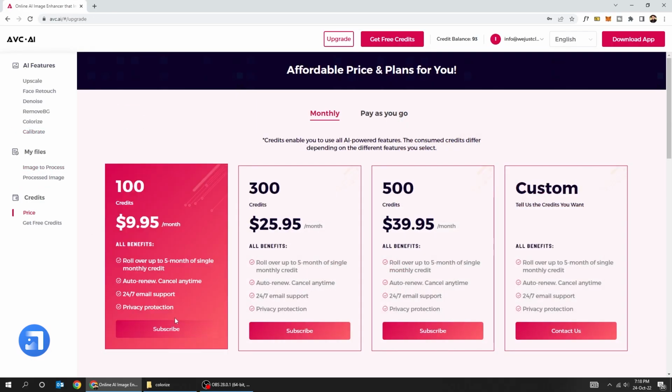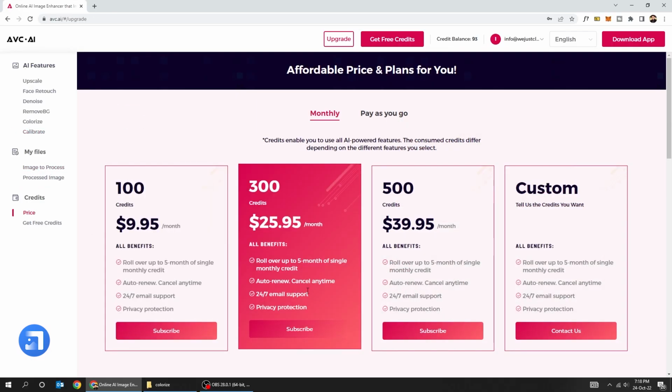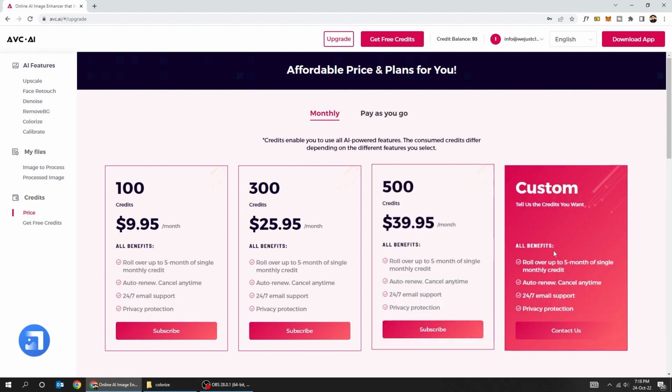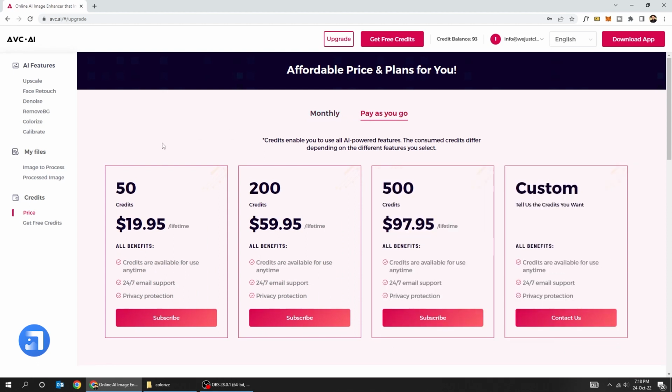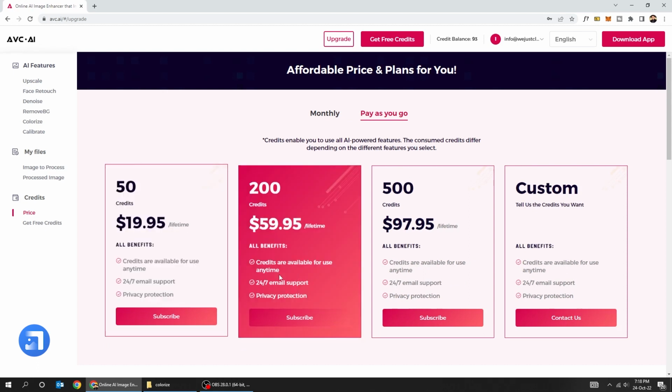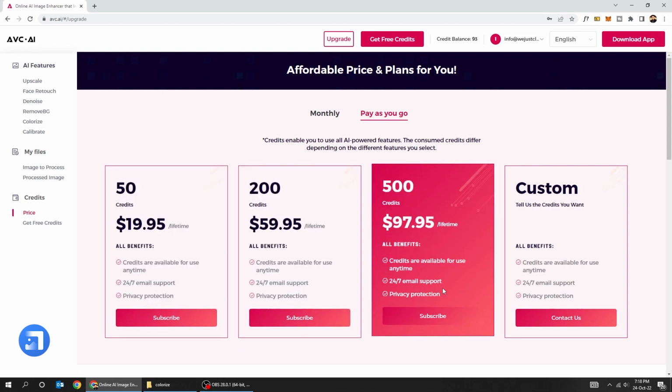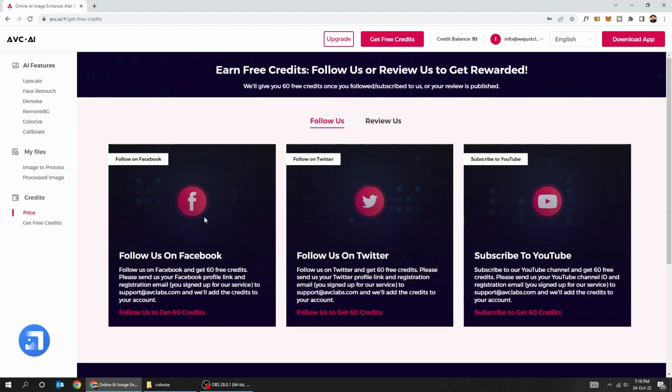Credits enable you to use all AI-powered features. The consumed credits differ depending on the different features you select. You can also choose the pay-as-you-go option instead of monthly payments. You can also get free credits to use.